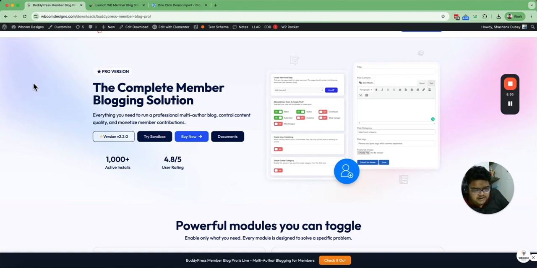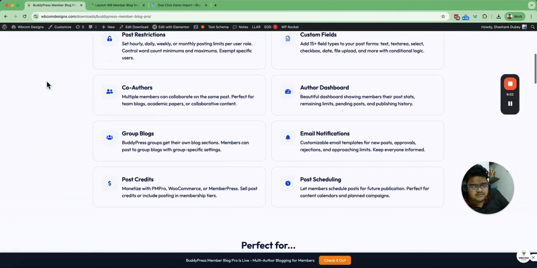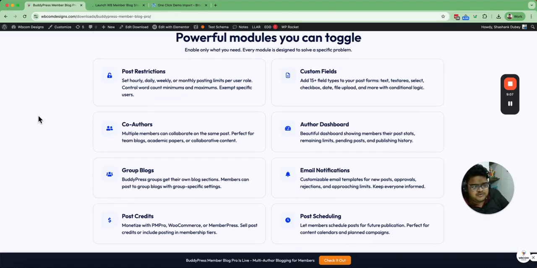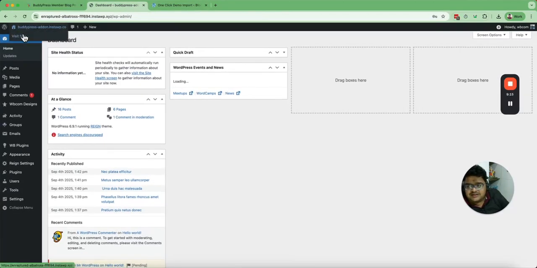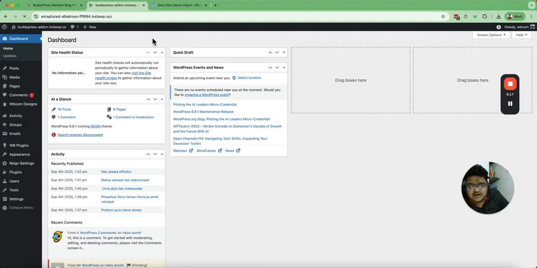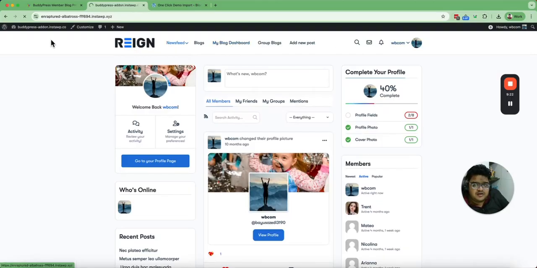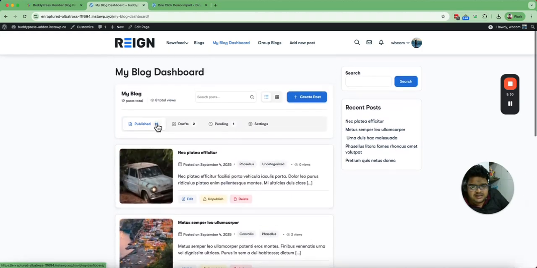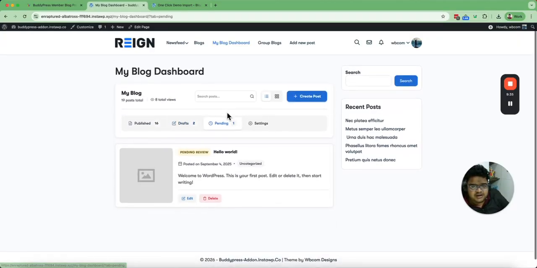So the main USP is the front-end blogging feature and the credit system, along with the group integration and the complete dashboard for the members. So our sandbox is ready earlier. So I think from the sandbox, I can show you how you will have that feature. So as a member, someone will have their dashboard, and they can see how many articles or posts they have published, how many posts they have in draft, and how many are pending.